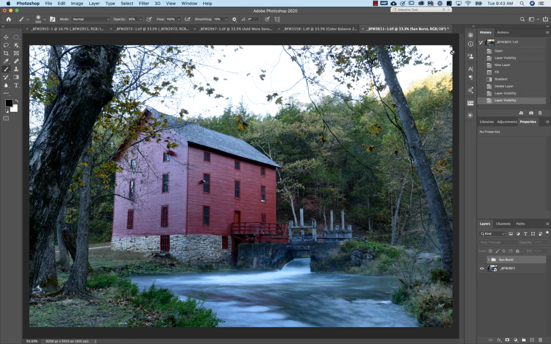So I'm going to argue that the sun could have been coming down here. If it hadn't been for the fog, the sun could have been coming down here and would light up the mill, light up the tops of these trees, definitely light up this tree and some of these trees, and maybe even a little bit down here. So we're going to do exactly the same thing we did in the last image.